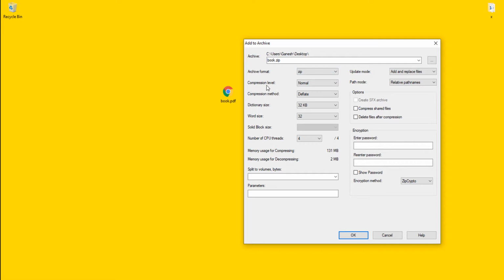And here you can see the compression level. Here I have selected normal, this is fine, and the compression method is also fine. You do not need to change anything. In an upcoming video I will show you everything with advanced settings. So this is the basic tutorial, where I will guide you how to compress the file.